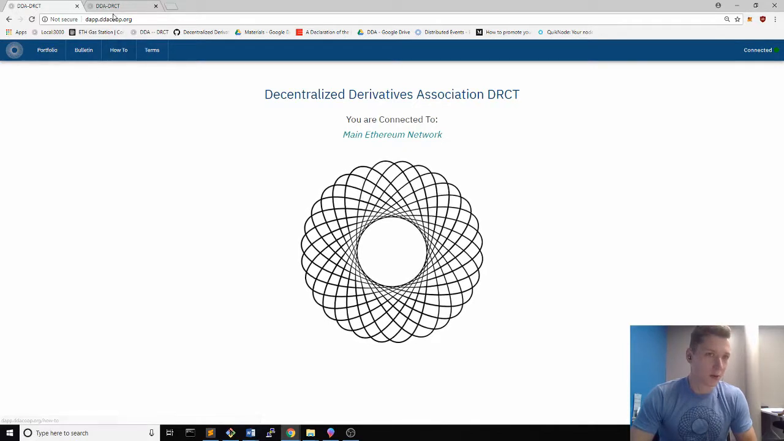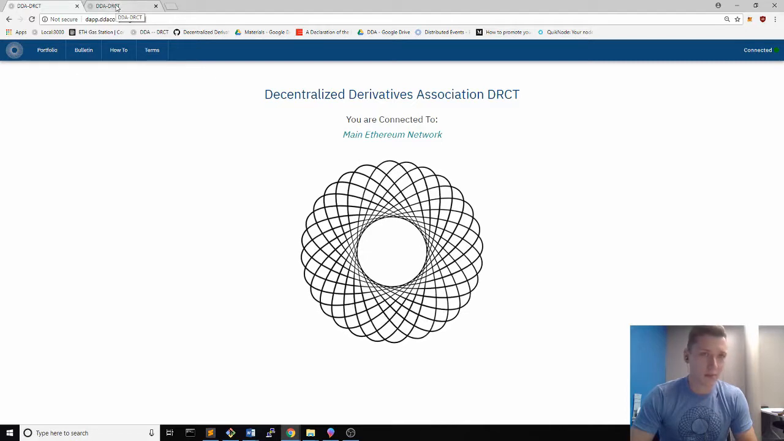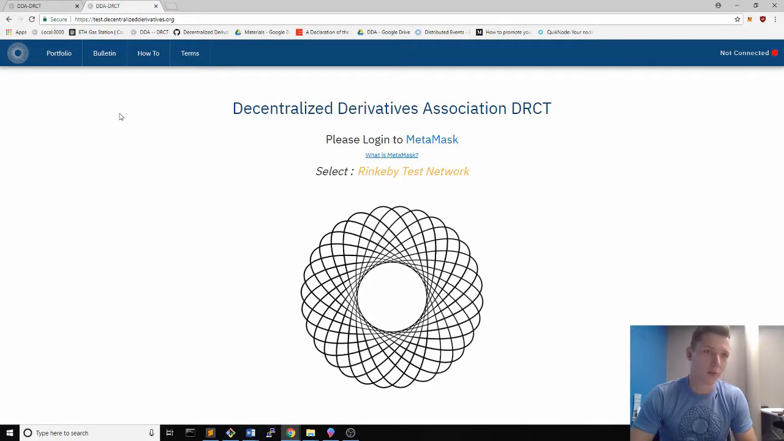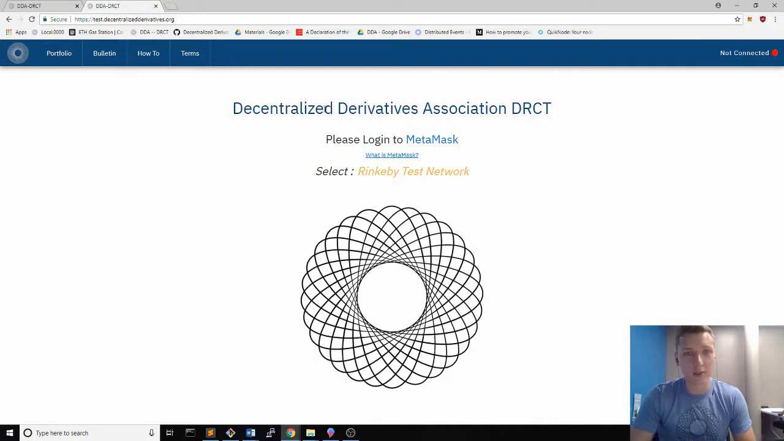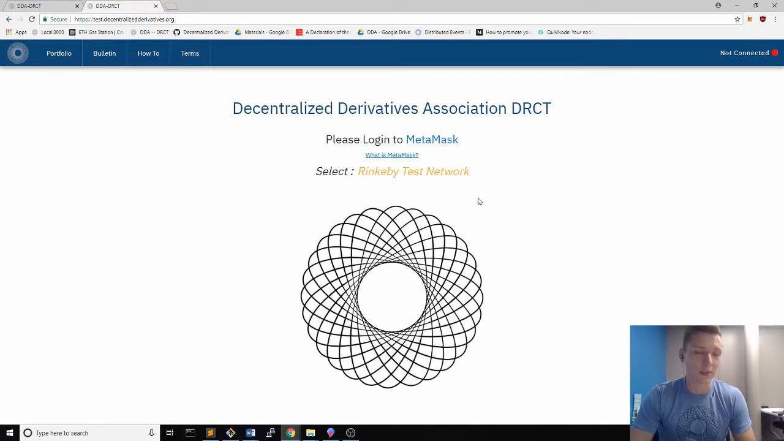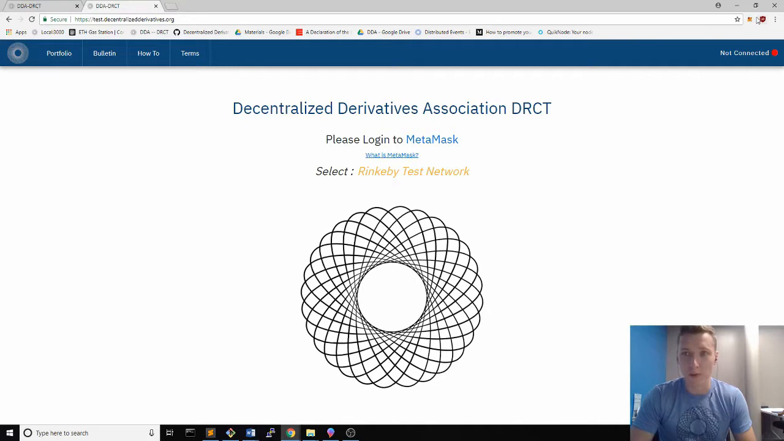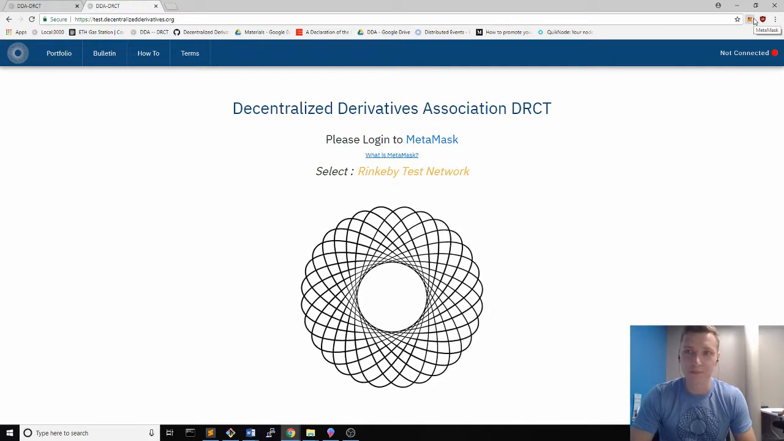But I'm actually not going to do it on our DApp, I'm going to do it on our test app. So what you can do is come over to test.decentralizedderivatives.org, and this one is using the Rinkeby test network, so you won't actually have to spend real money if you just want to play around with it.